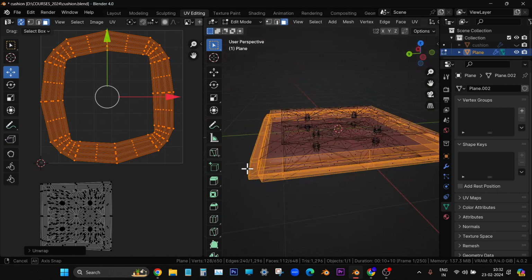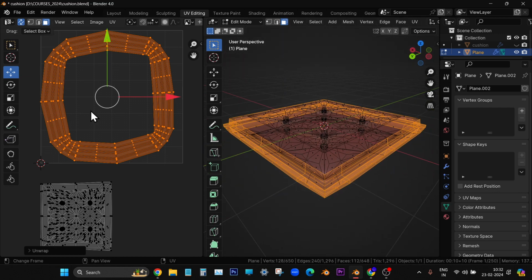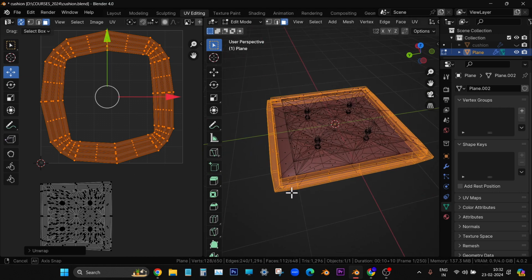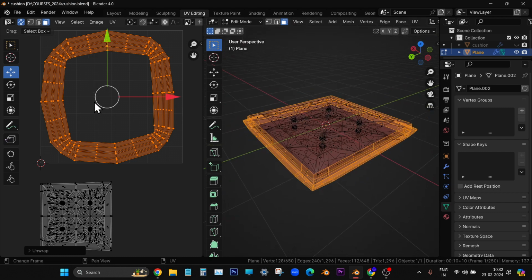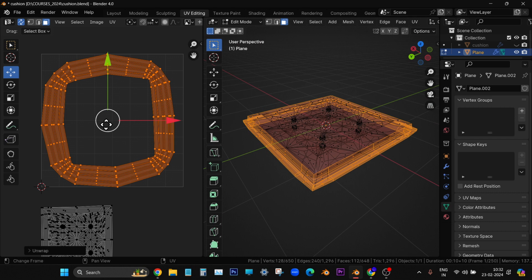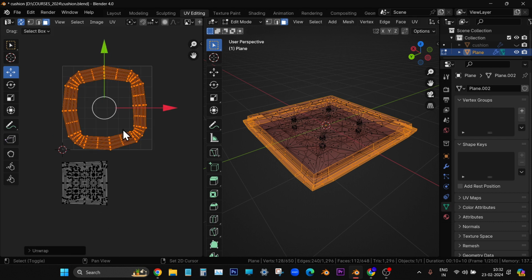So these side faces will have mostly a plain material, so it may not be unwrapped. Maybe in the future, if we have a plan to apply some texture, some design on those side faces also, then we will have to unwrap this. For now we'll stop with this one.